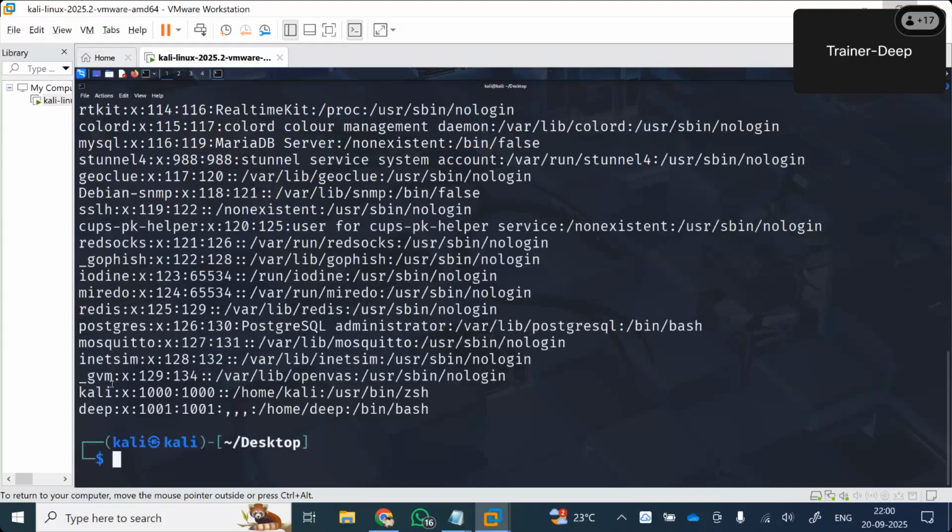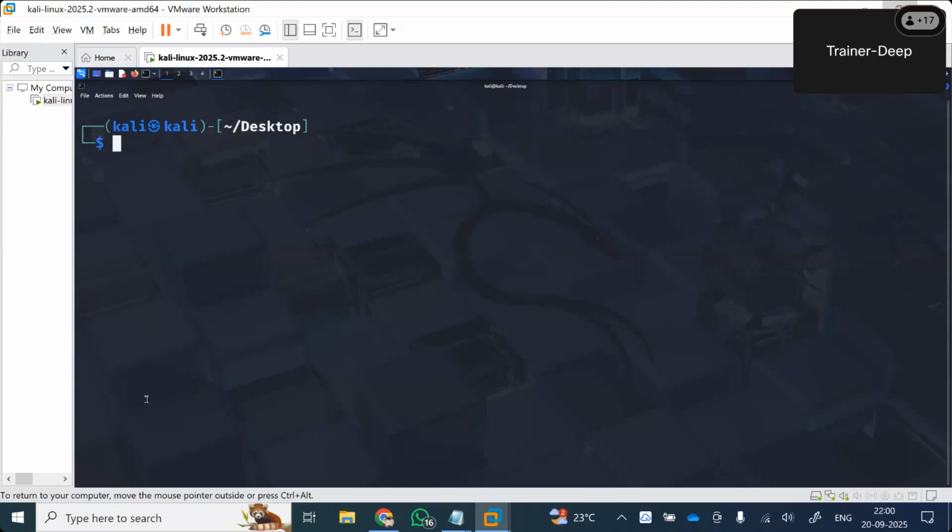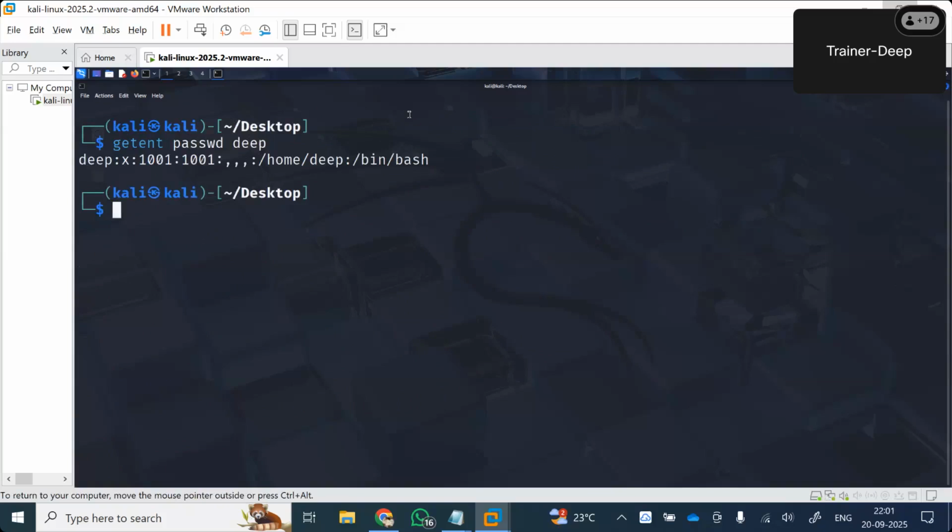What is there in the passwd? It will tell us the various users that are there in the system. Deep, Kali, GPM. Now if you want to check for your user to get a confirmation whether it's created or not, just type getent passwd, and the user you are looking for, deep. See, this is created like this. Done till here? Okay, guys.